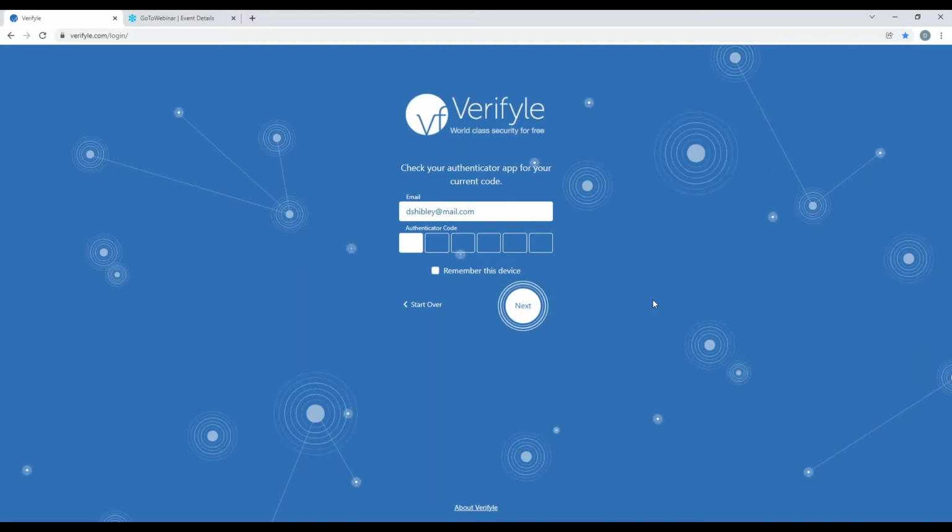and I have selected the option inside of Verifyle such that an authenticator code is being requested of me. This is a code that appears on my mobile device, in this case, my mobile phone, and changes every 30 seconds. The benefit of using such a code is that even if somebody does somehow get a hold of my password, they still won't be able to access my Verifyle system unless they also have my mobile phone.